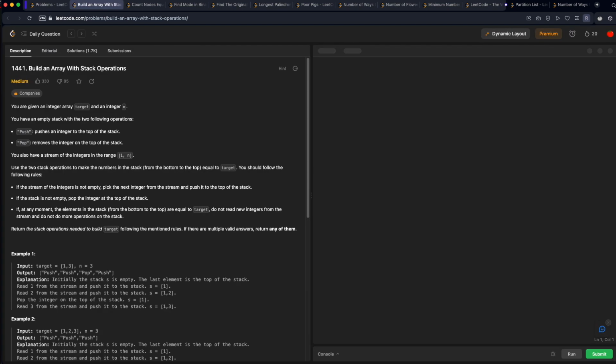Today we're looking at LeetCode problem 1441, Build an Array with Stack Operations. This is a medium problem. Whoa, look at this description. Wow. So we're given an array target and an integer n.